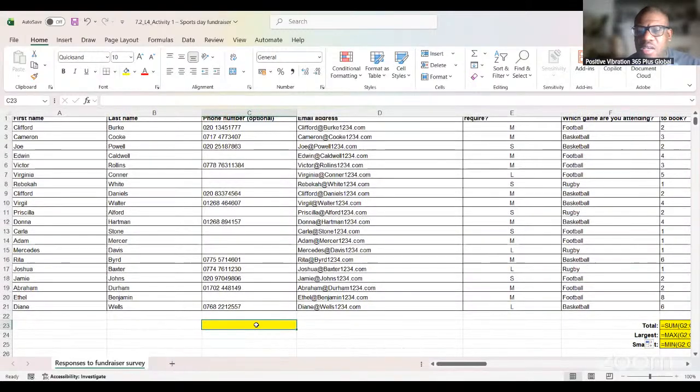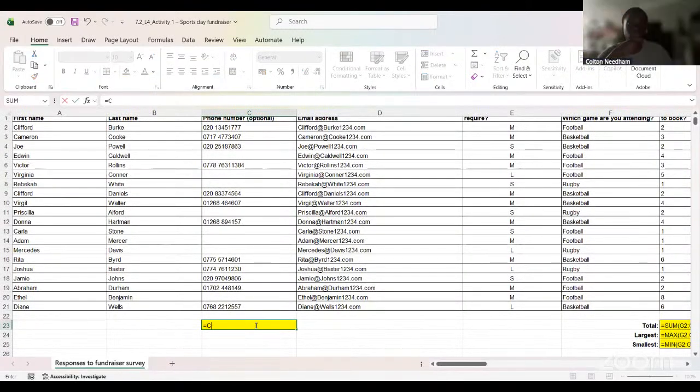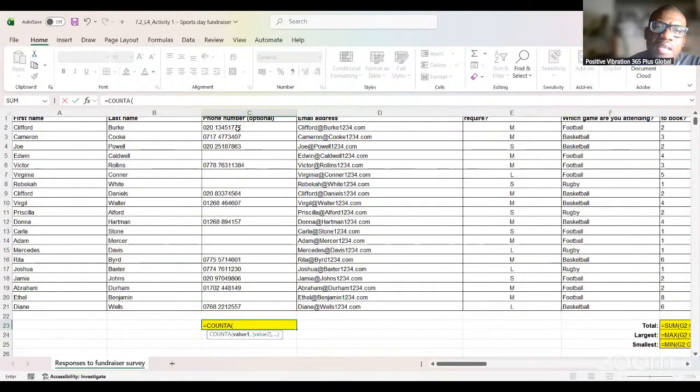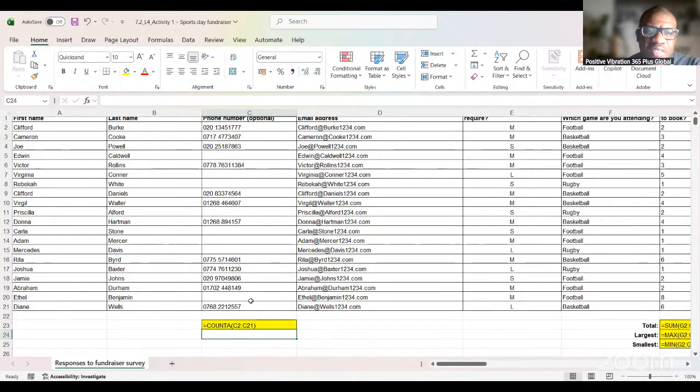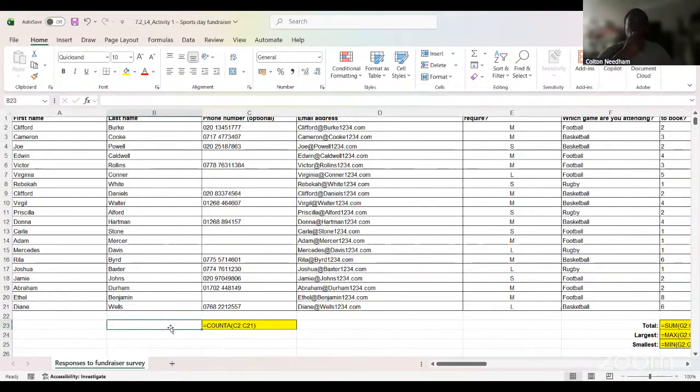So we start with equal COUNTA, open bracket, and select. All right, good. Remember again, in the exam, you will need to say from C2 to C21. You will not be able to select. Good? Cool. So that's when we want to find all of those values.